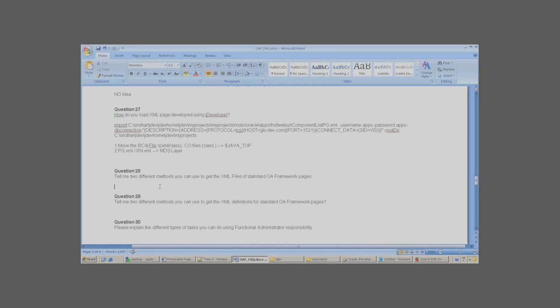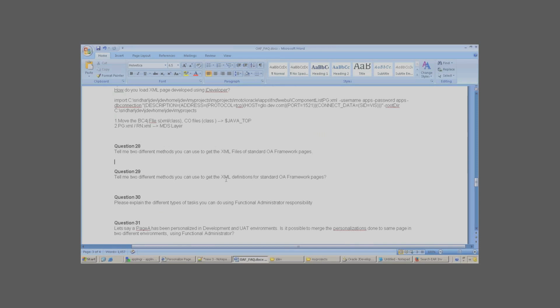Tell me different methods you can use to get the XML file from the standard OAF pages. So, two different methods. One method is using the JDR Utils API, using JDR Utils dot print document. You can get it. This is one method which I know.